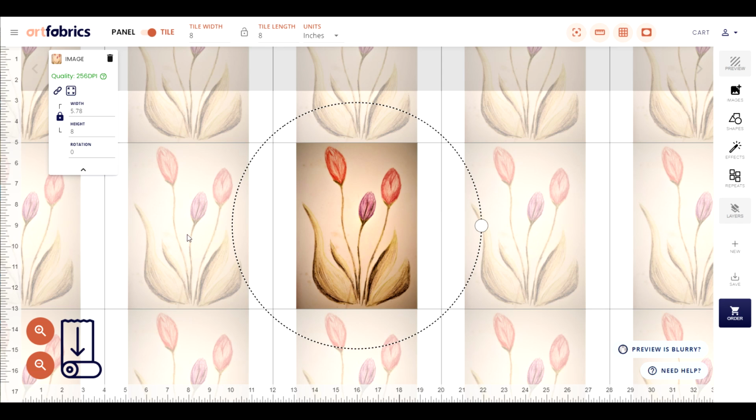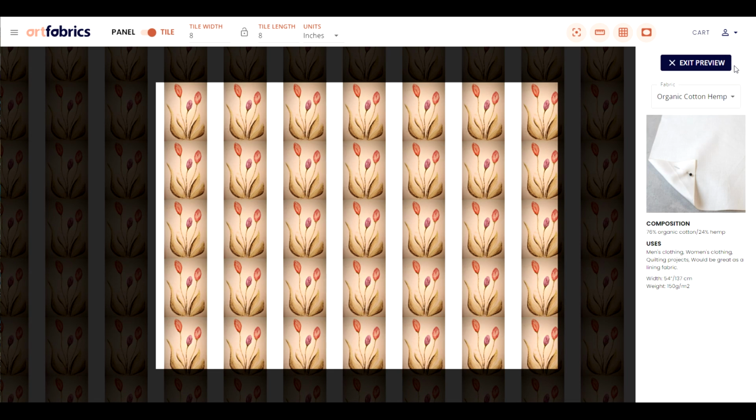You can see that we have a repeat on all of these squares. We do have this white here. That white would actually be fabric that you would see in between these 8-inch squares. And you're going to be able to see that if you go right up to the right and see the preview. This preview button shows us a yard of fabric or a meter of fabric. So that's how my fabric is going to look.